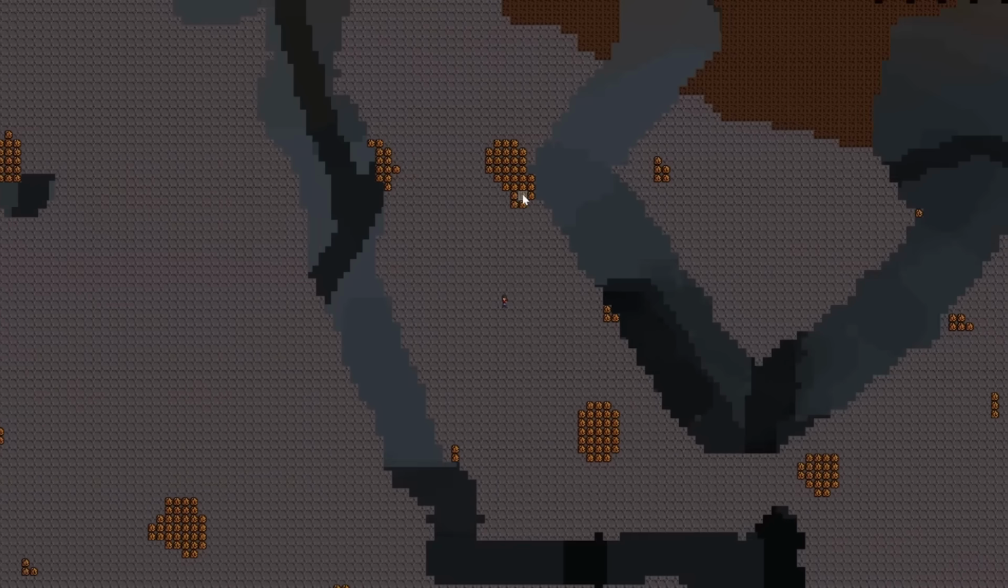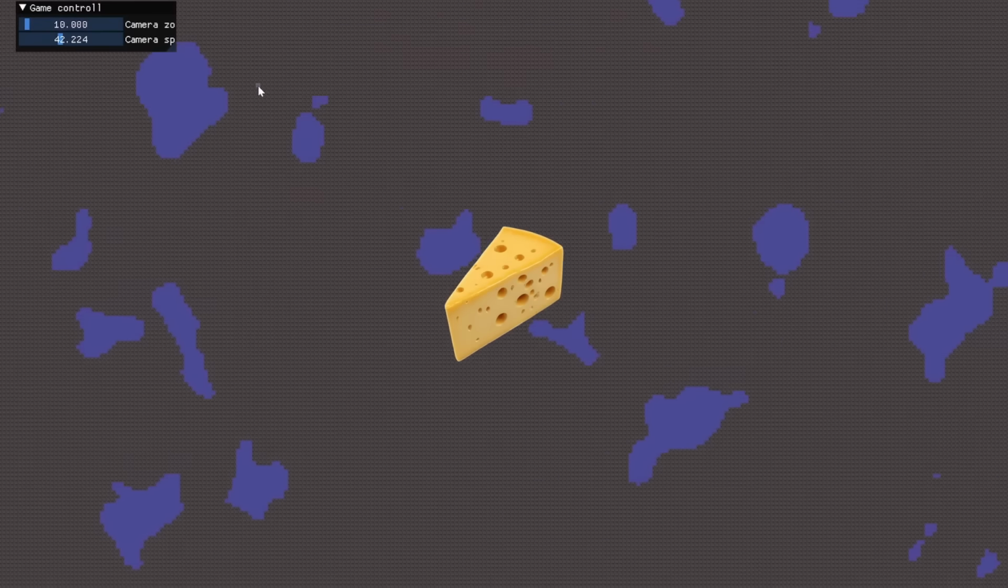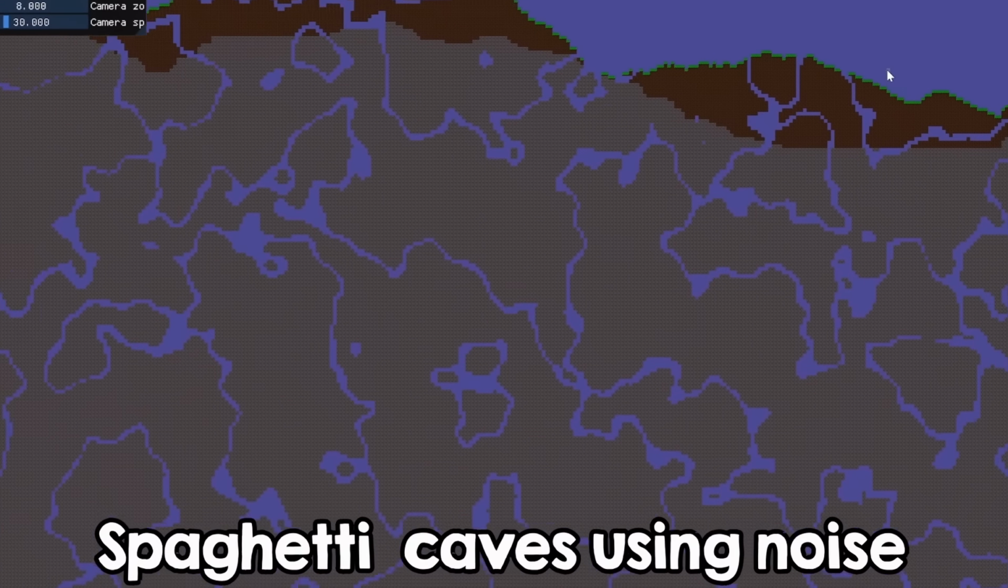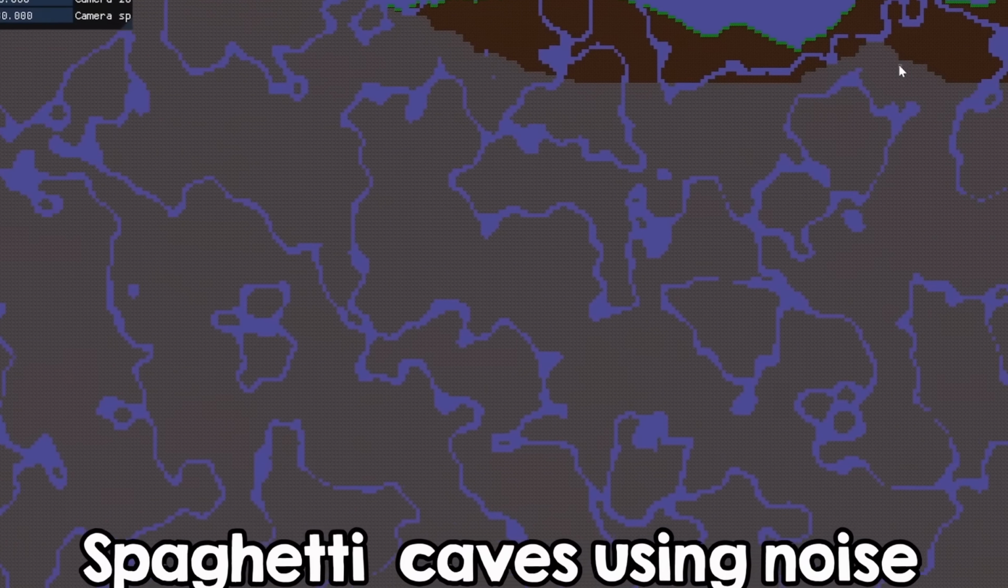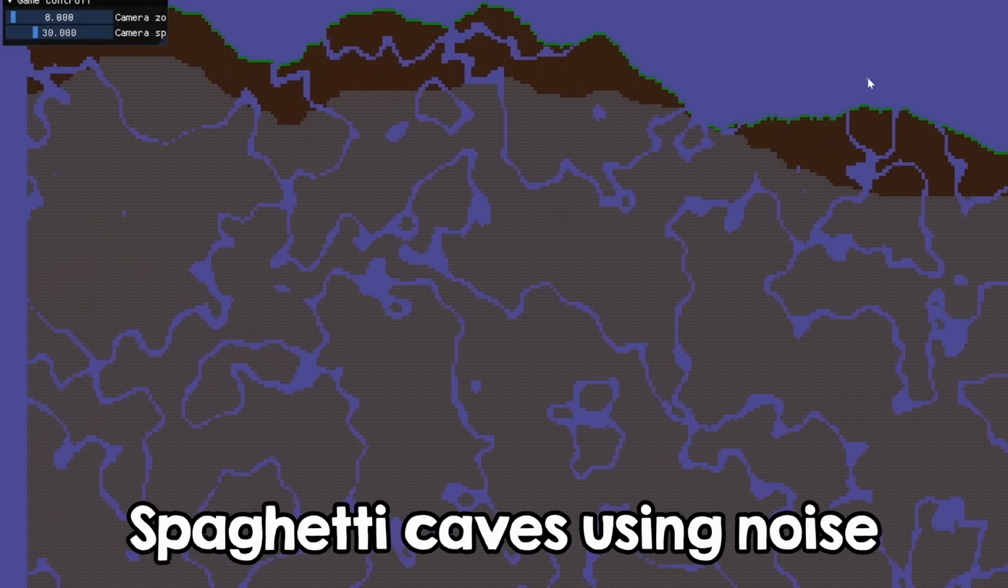But let's move to caves, because things become way more interesting here. Caves are usually of 2 types, cheese caves and spaghetti caves. Now you can implement both of them with noise. The spaghetti caves with noise are done by drilling where the mid-range values of the noise are, but they look super repetitive. So let me introduce you to Perlin worms.